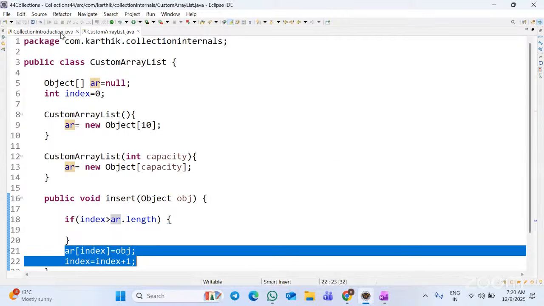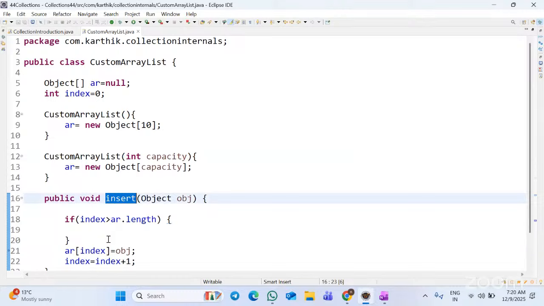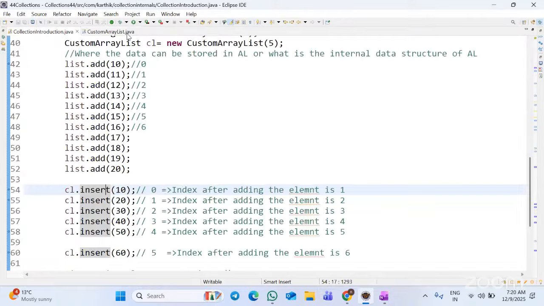So now I need to solve that. In order to solve that, whenever you add an element to the add method of the custom array list, you need to check what the capacity is and what index I am inserting. Correct? Now if I do this code, let's debug.